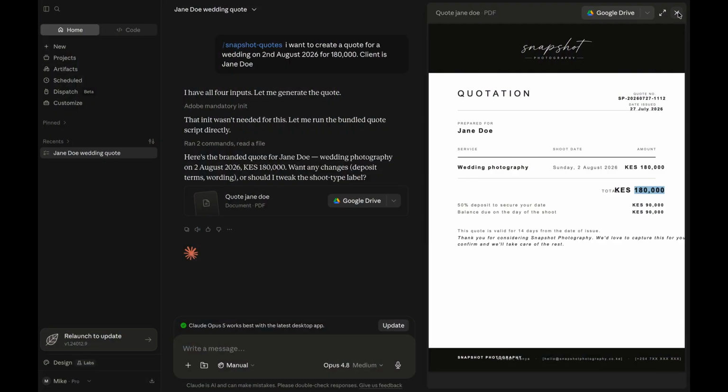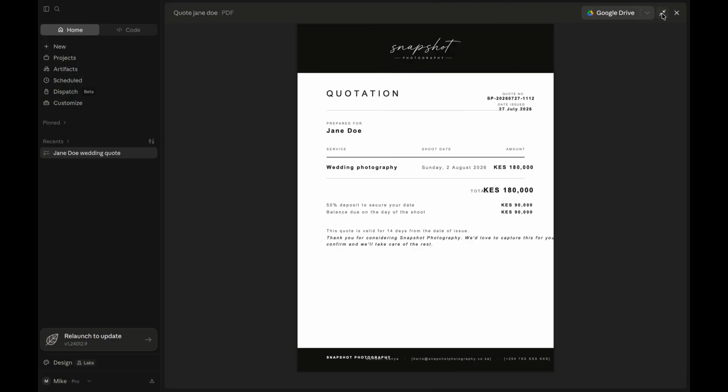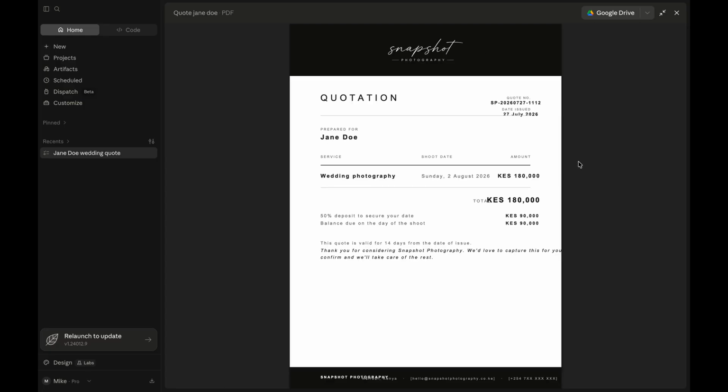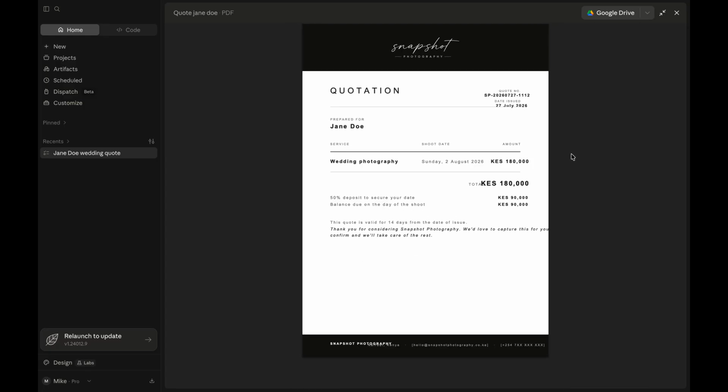The real value of Claude Skills is not that they give you more prompts. They let you package how a repeated task should be done. For Snapshot Photography, 4 inputs become a ready-to-review quotation without rebuilding the process from scratch. Your first skill should be just as specific. Choose one task you repeat every week. Write down the inputs, the standing rules, the expected output, and what Claude must never guess. Then build it, test it, and improve it from real use cases.